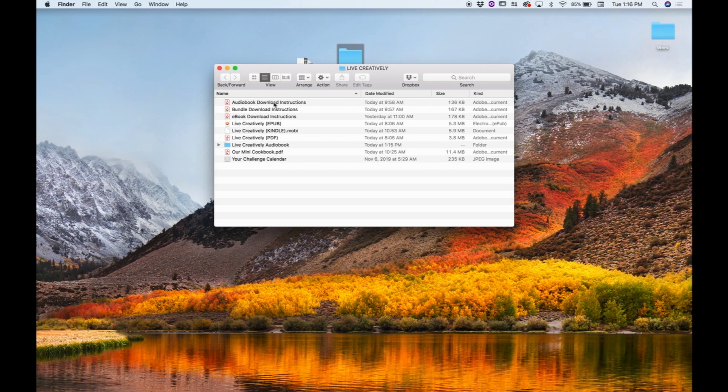So we have the audiobook download instructions, then we have the bundle download instructions and the ebook download instructions. So depending on which item you purchased, you're going to have the file that corresponds. Then the next three files are all related to the ebook. So we have an EPUB version of Live Creatively, a Kindle version, and a PDF version. So I just wanted to make sure that we gave you all the different files that would make it the most easy reading experience for you.